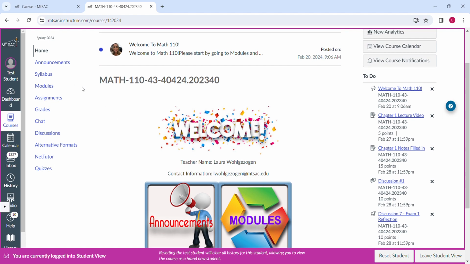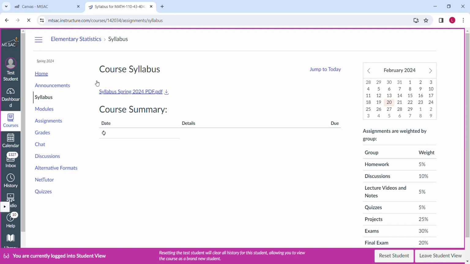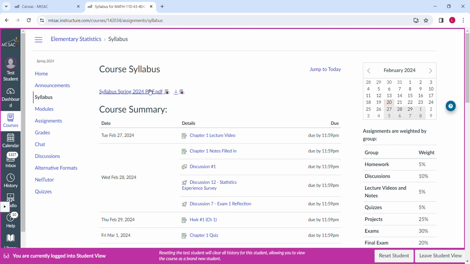So the first thing that we're going to look at is our syllabus, and we'll quickly take a look at that. But I also want to point out that on the far right-hand side, we do have a to-do list, and this is a nice thing to keep in mind, to be aware of those due dates. On the syllabus, I do have a link up above of a PDF that you can download and print, or just download to have, with all the information on the syllabus.